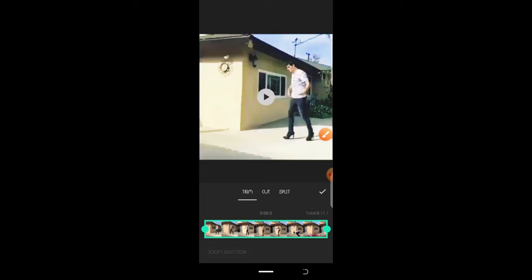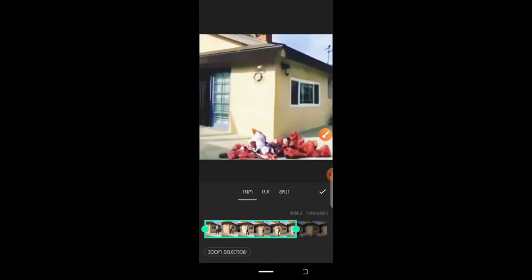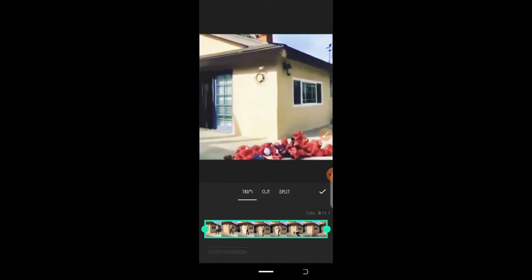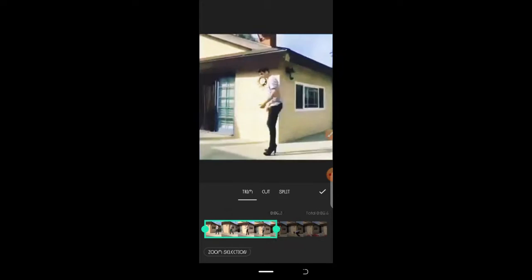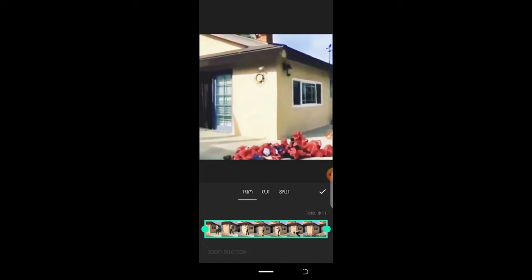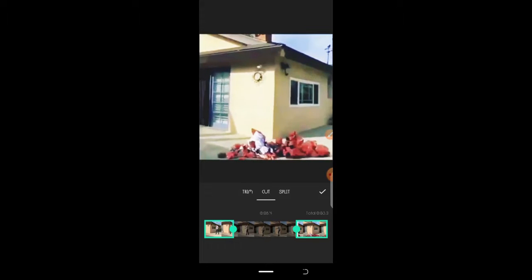If I want to cut my video, if you select on the trim, there's an option for trim, option for cut, option for split. So depending on the one you want to do, if you want to trim your video and cut out some excesses, you can select the trim. And if you want to cut different sections of your video and maybe remove some other parts, you select on this cut.